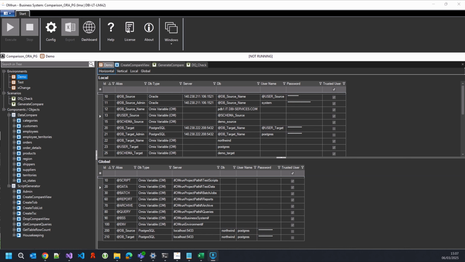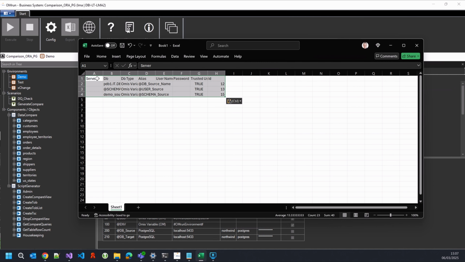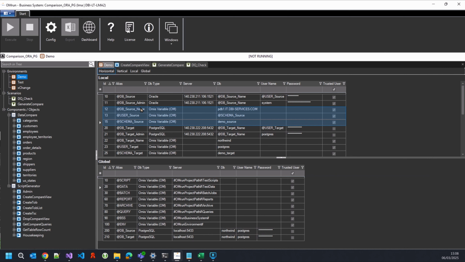For example, in most grids, you can use Ctrl-C to copy a row, Ctrl-V to paste a row, or Ctrl-D to duplicate the row. You can select some rows in OMrun, copy them with Ctrl-C, paste them seamlessly into Excel for documentation or other purposes. And of course, you can also copy the rows from Excel back into OMrun.